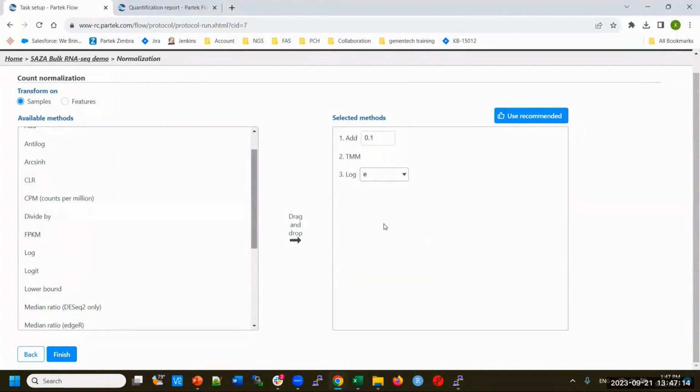So you can build your own equation for your normalization. It's very flexible here. Depending on the transformation, for some equations it doesn't matter whether you perform them on samples or features. Like if you do log, it doesn't matter. But if you do TMM, it will make a difference whether you perform it on the samples or features. Okay. So make sure you know what you're doing here and click finish.